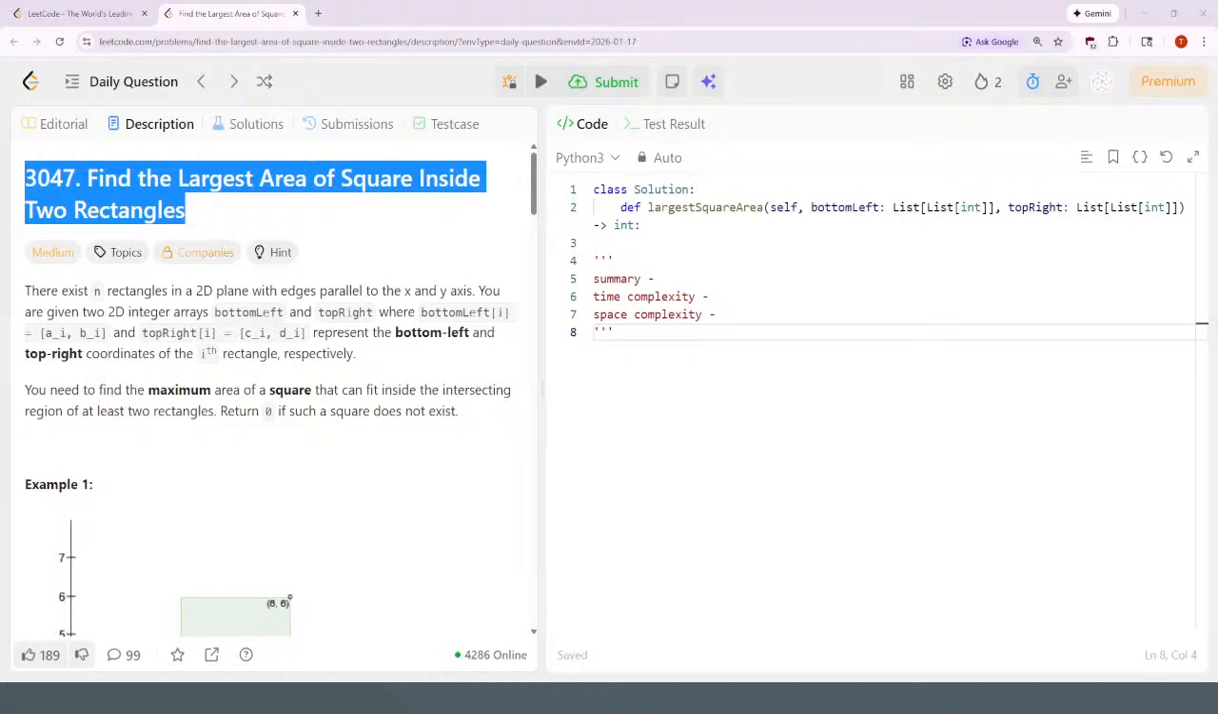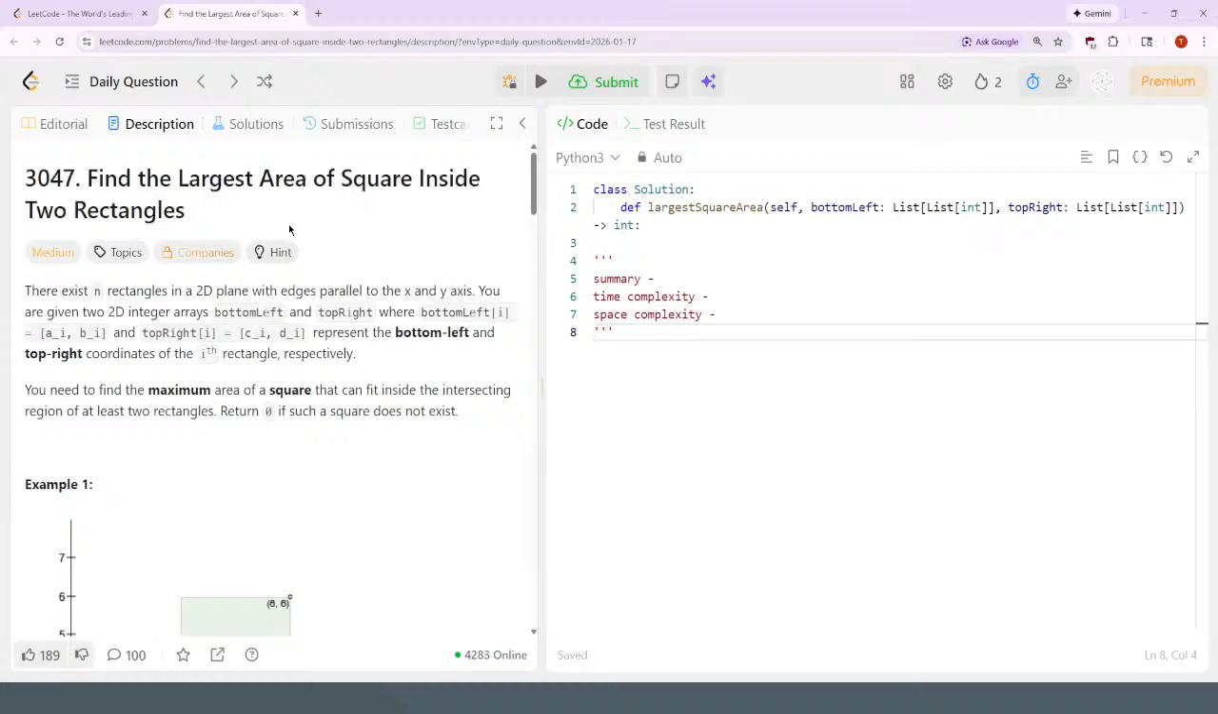Okay, I think this is ready. Medium today. Unfortunately, it's the same type of problems as the last few, which have been hit or miss in terms of success for me. Anyways, find the largest area of square inside two rectangles.